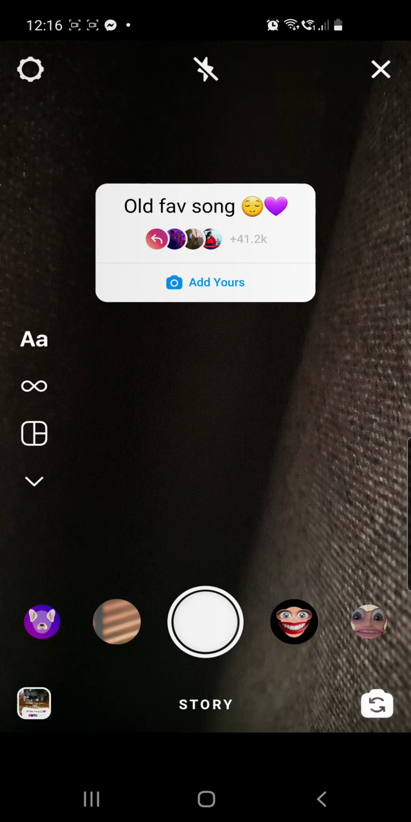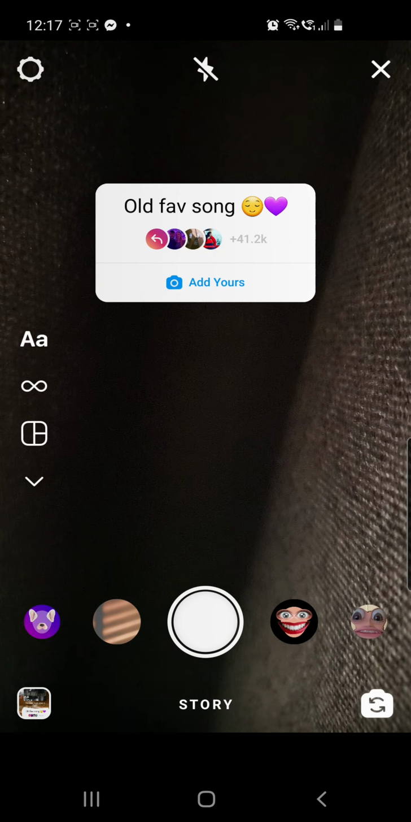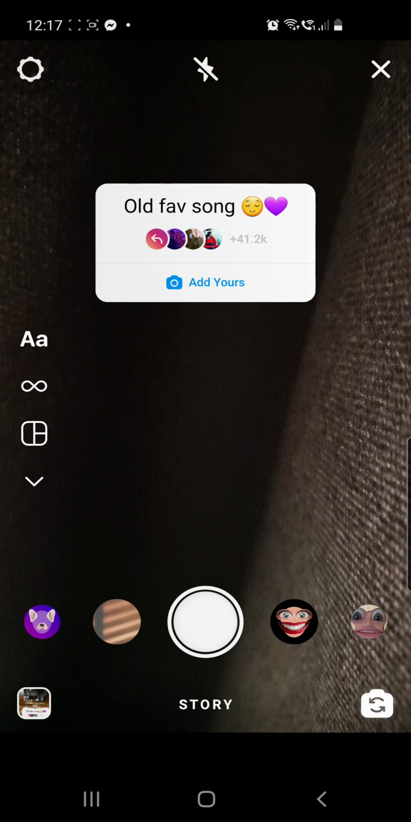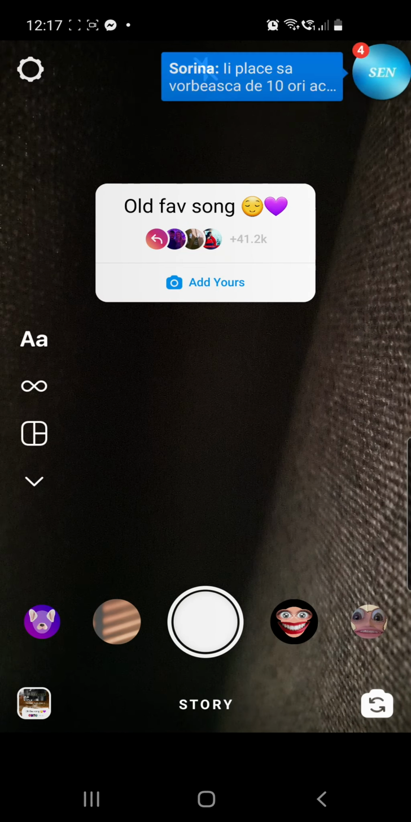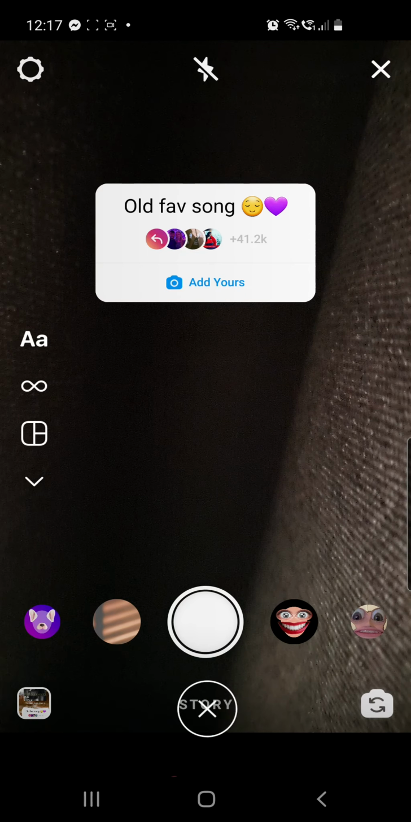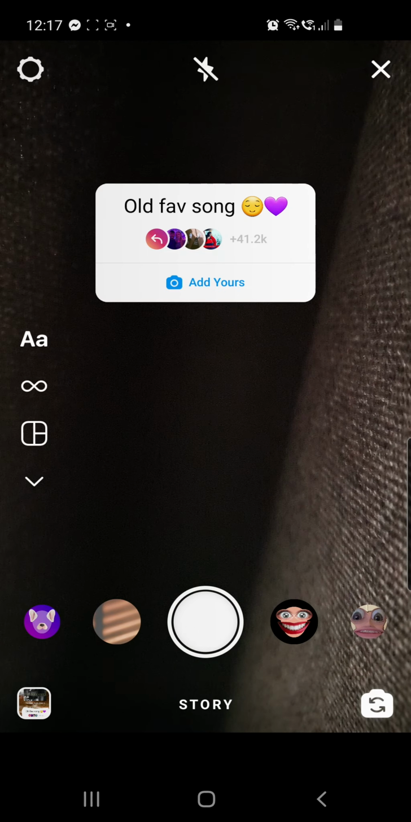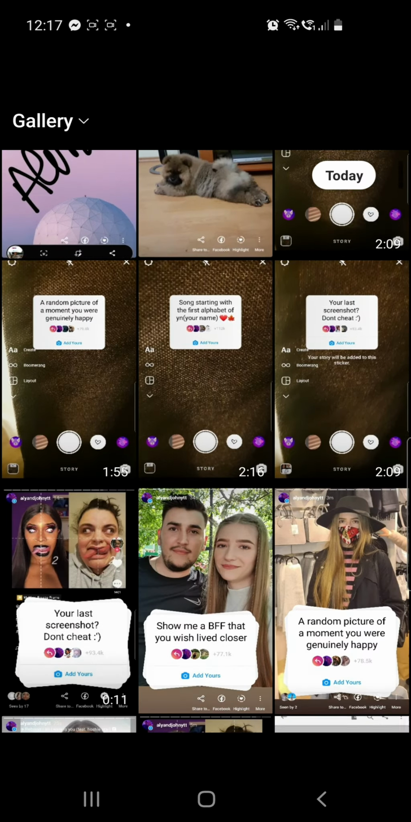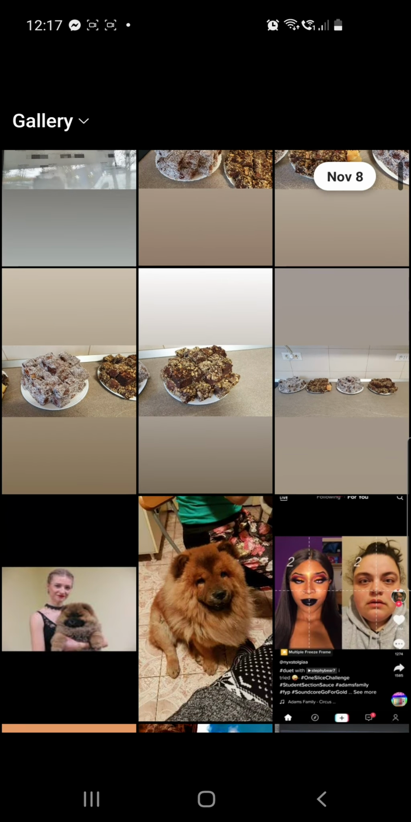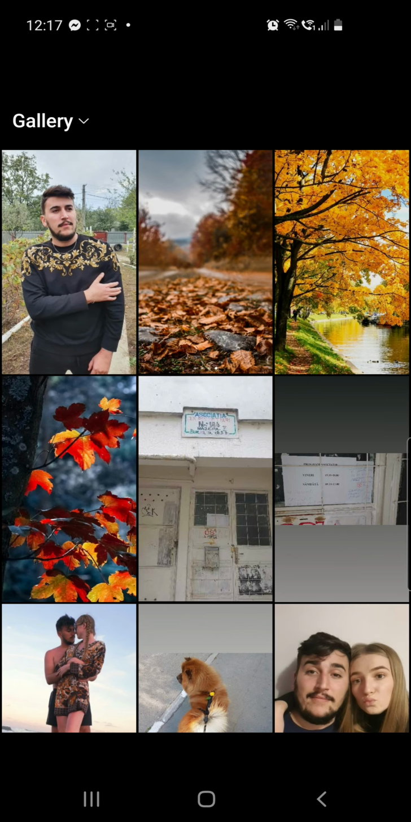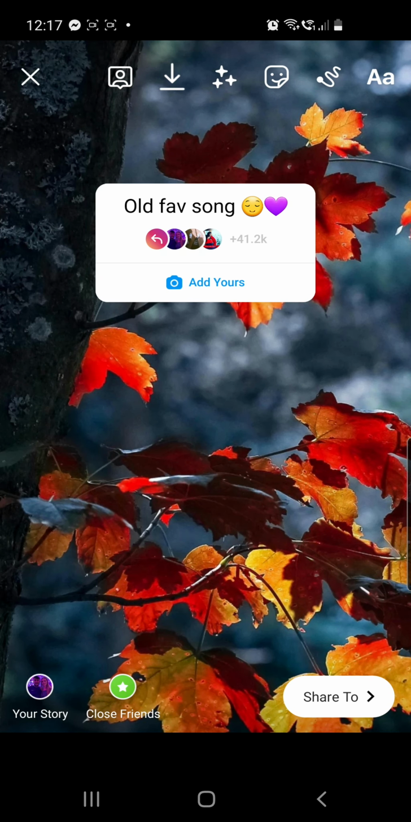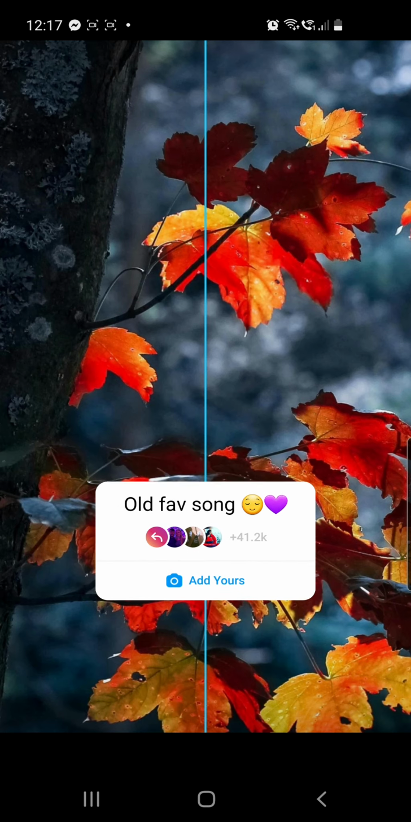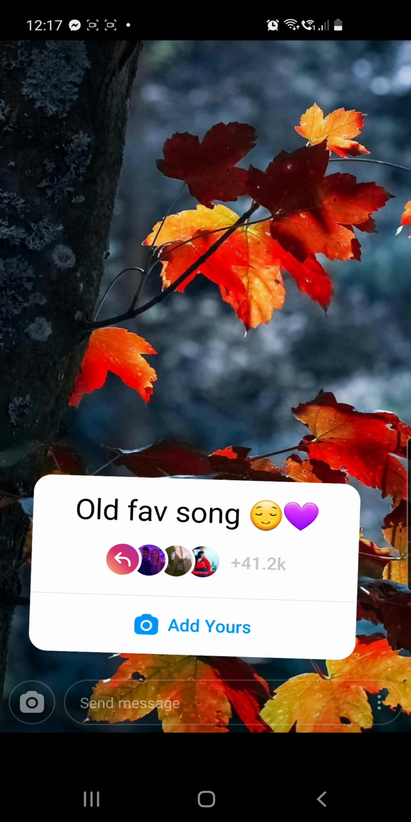So yeah, from here you can go to your uploads, which is in the left bottom corner, and choose a background for your sticker, for your song. So I will go ahead and choose a background photo. I will go with this one for the moment. This is just an example for you guys. It doesn't have to be perfect. So from here you can place your sticker where you want.